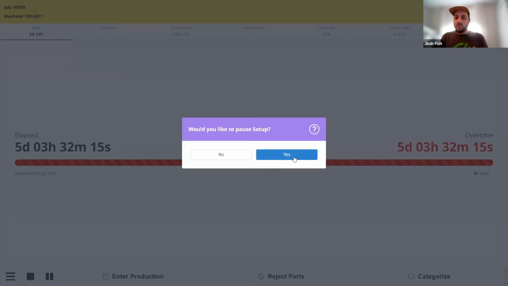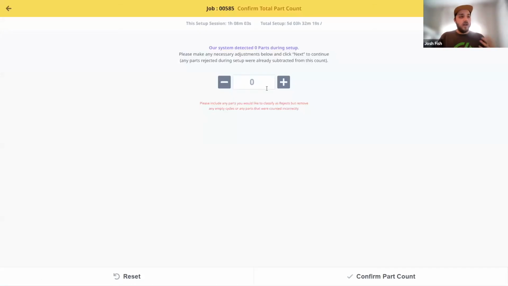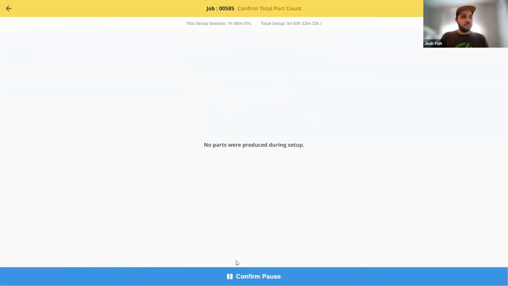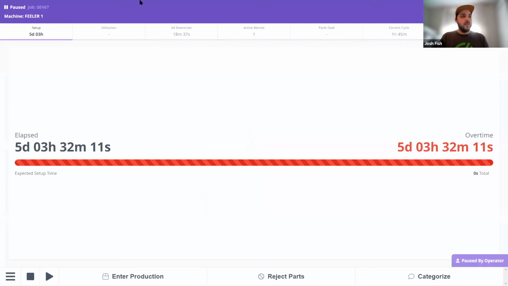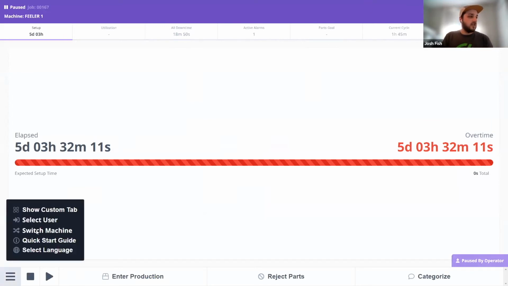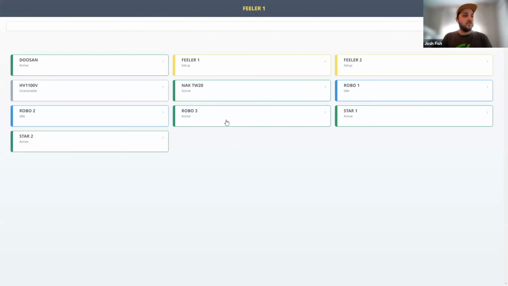This is something that you weren't able to do in our old operator interface. So now we give them the ability to do that. We're going to confirm that there were no parts made yet and confirm the pause. So now the machine is in a pause state and will allow the operator to pick it back up whenever they're ready to continue their setup as they need it. I'm actually going to switch machines here and go over to a machine that's actually running.